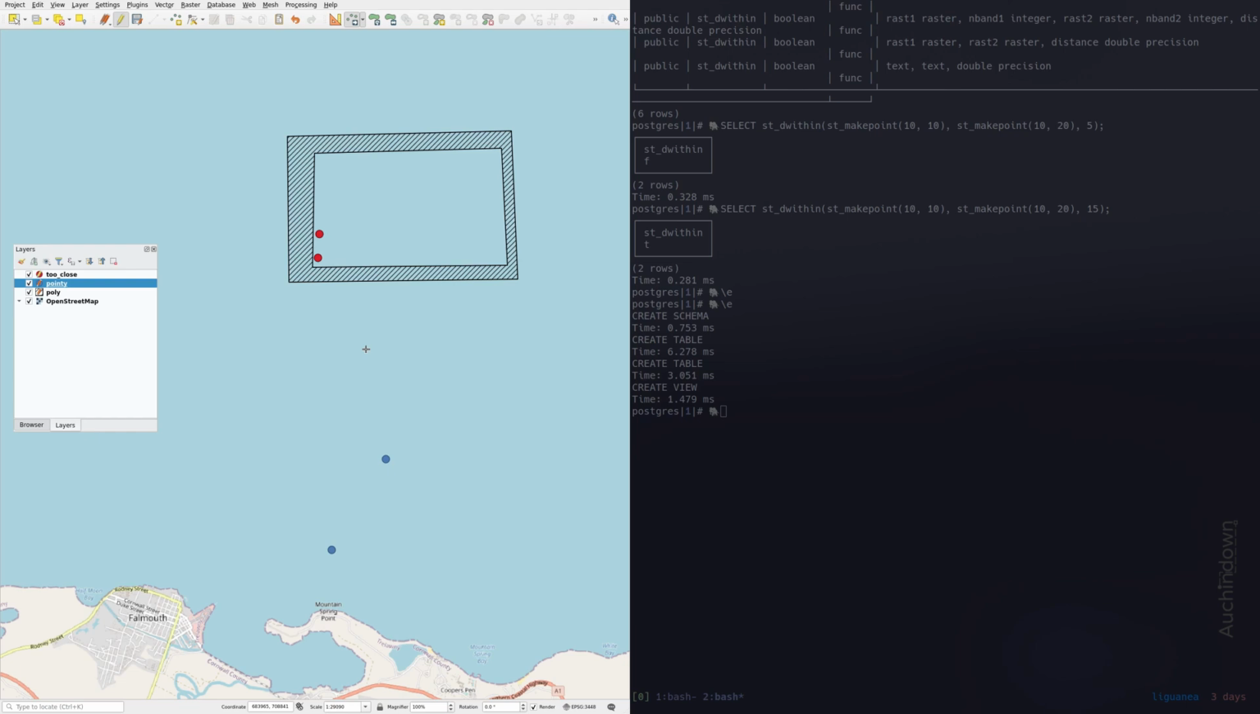Alrighty, so that was the brief demo of stdwithin. Quick point to note, stdwithin can use the index or an index or indices. And if you're using ST3Dwithin, then you'll need to create an ND index. I'm going to leave a link in the top right or left to the indexing page on postgis.net, and maybe in a future video I'll touch on that as well.